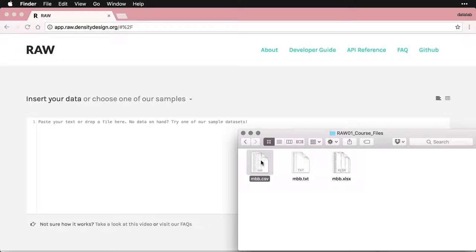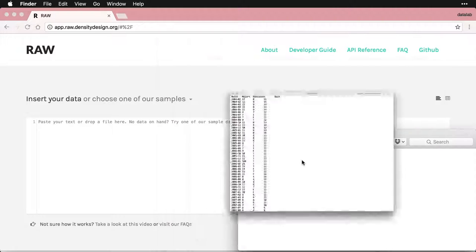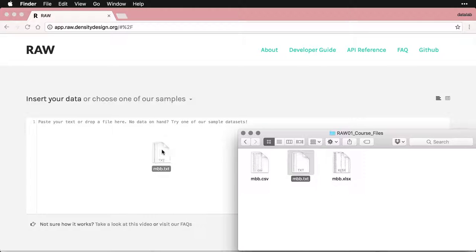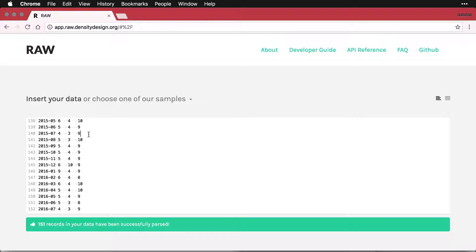We'll start with the most basic, which is the text file. Now, if I just do a quick view here on my Mac, you can see what it looks like. It's tab separated. And I can just drag that into the window here. And there it is. You can see the little indicators of the tabs right there.